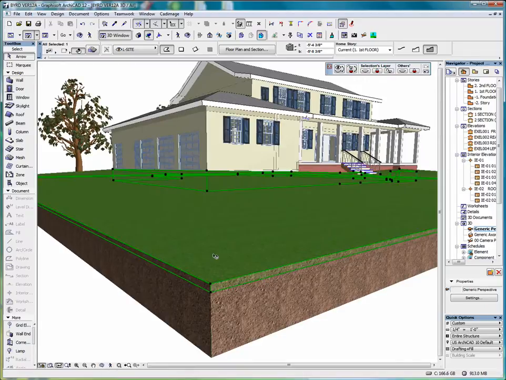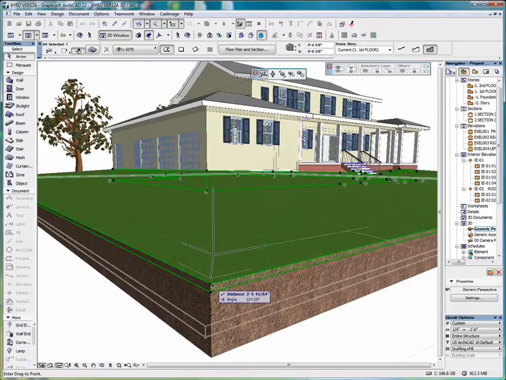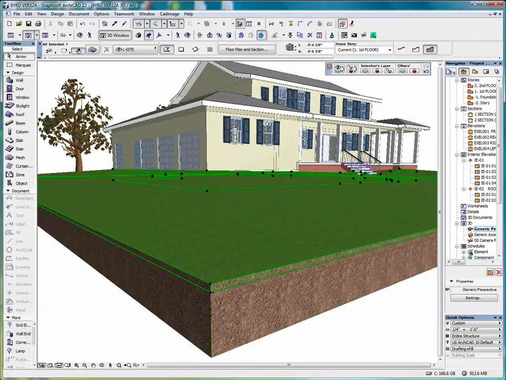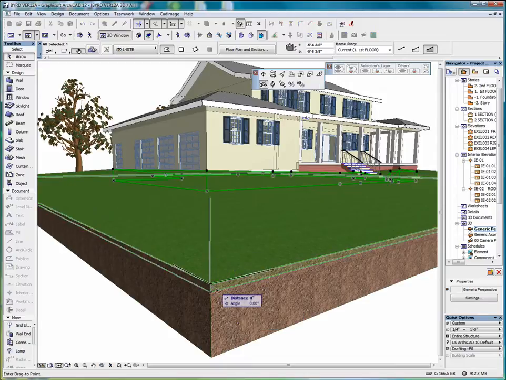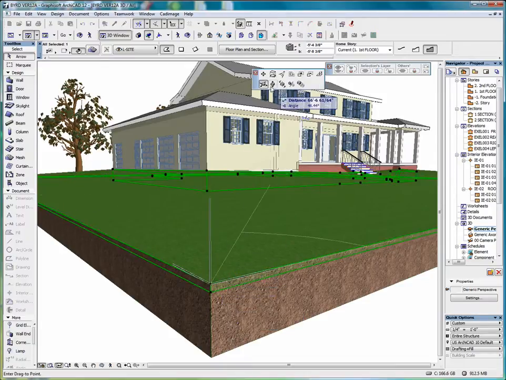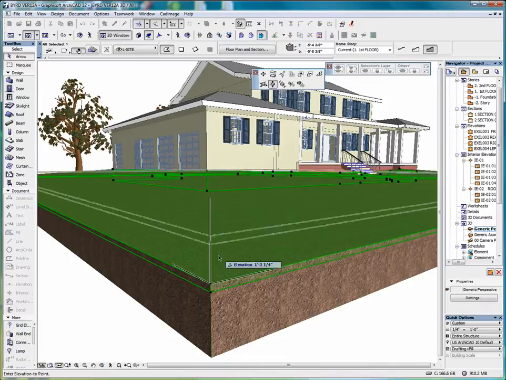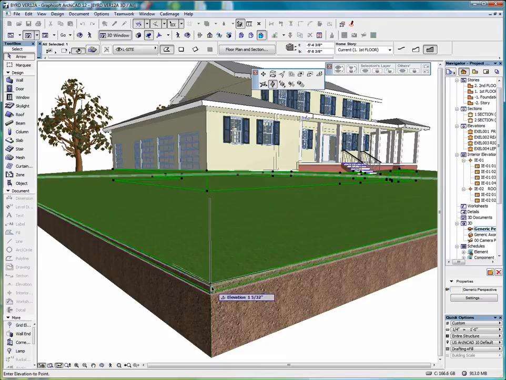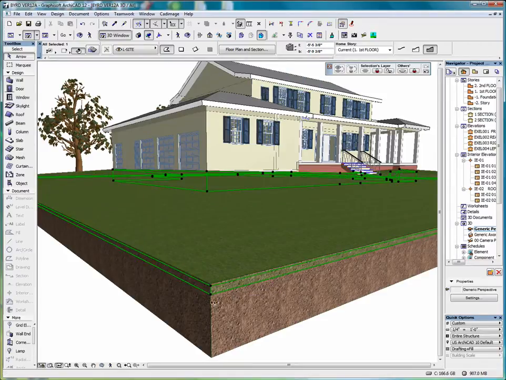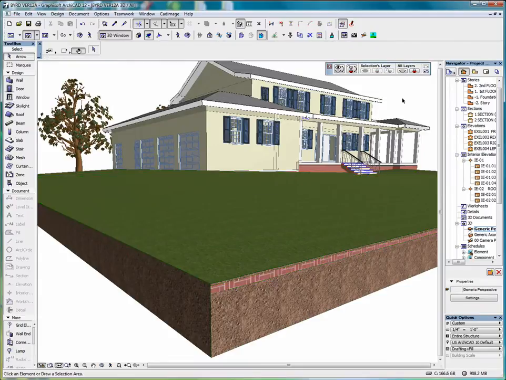I'm going to select that mesh one more time. I'm going to click on a node on the corner here. Select Elevate from the pet palette. And I'm going to bring that down, say, 1 inch. Now I'm going to go back into our floor plan.